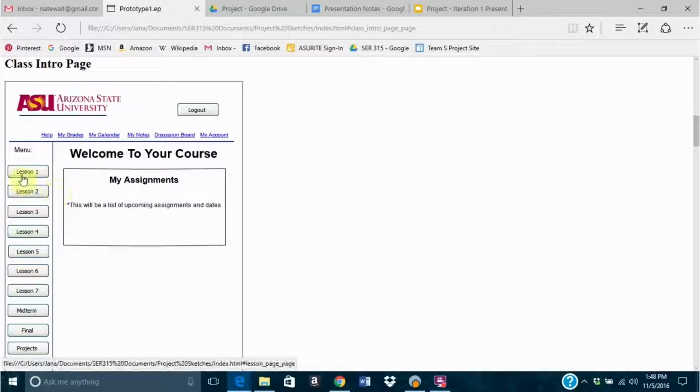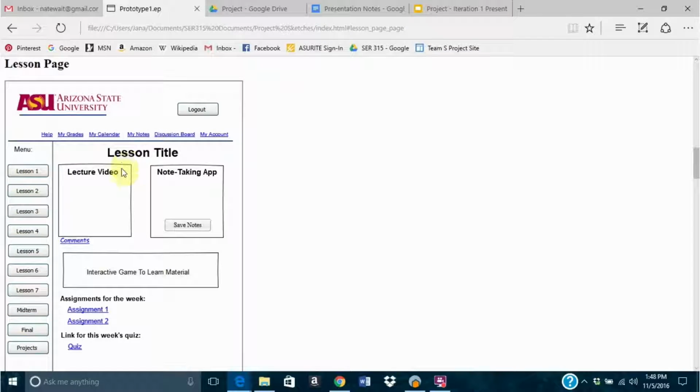And then on this bar to the left, you can go to the lesson specific page, which takes you to that lesson, gives you a lecture video along with a comment section and a note-taking app so you could take notes on that video and save them to your My Notes section. There's also an interactive game to learn the material, as well as assignment links and a quiz link. You can go up here to this bar to go to various parts of the portal.